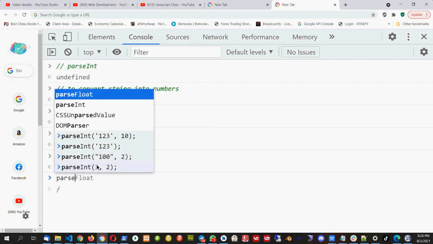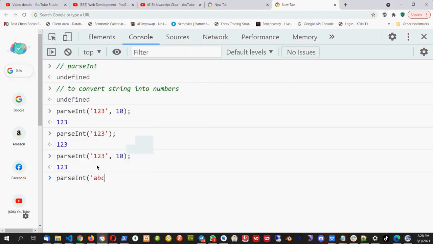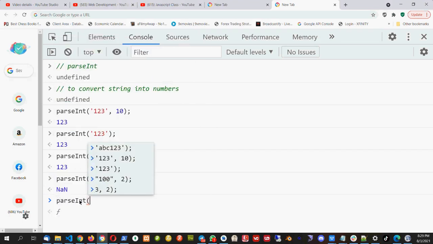Let's take a few examples. If I put parseInt of ABC123, here you will see that initially I have the string and then I have the number. Since the first value is a string, it will be considered as not a number, and it will return a value called NaN, not a number, because it is not a number. We cannot convert this to a number because this is a string and cannot be converted to a number.